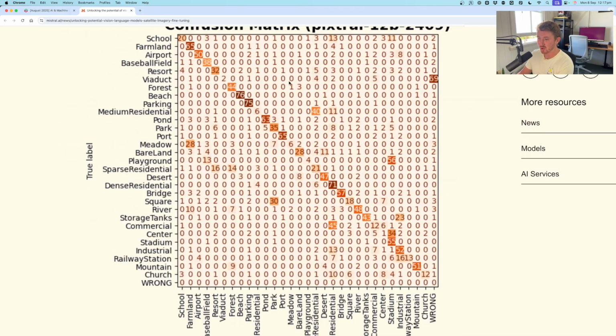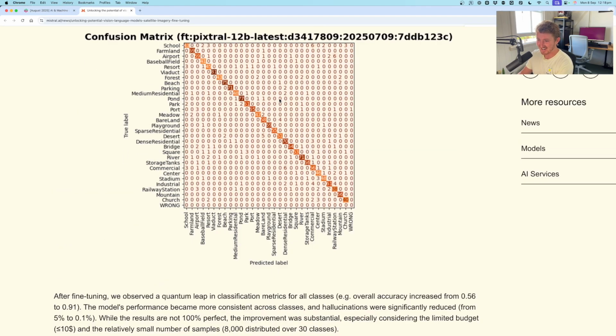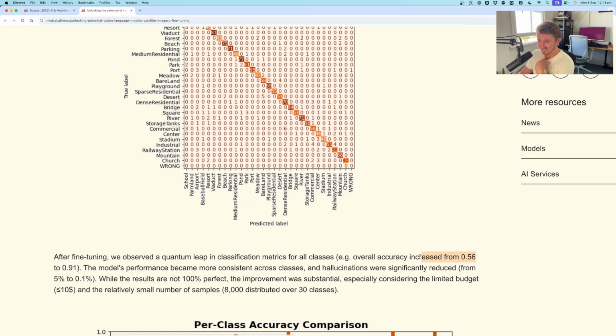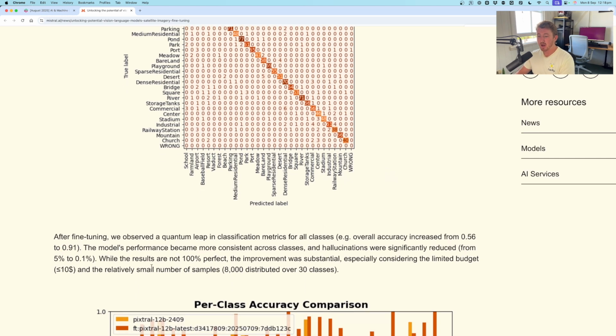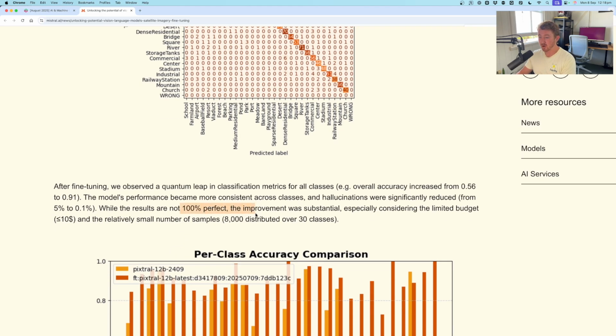Is it a model that's already kind of good in its own right, but then you fine-tune it on a specific data set and it just gets much, much better. So when they do that, I believe it went from 56 accuracy. So 56 is not too bad on 20 odd classes, then to 91, which is quite good. The model's performance became more consistent across classes, and hallucinations were significantly reduced from 5% to 0.1%. So they're not 100% perfect.